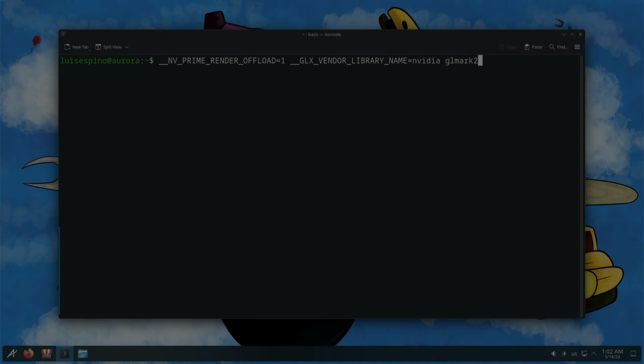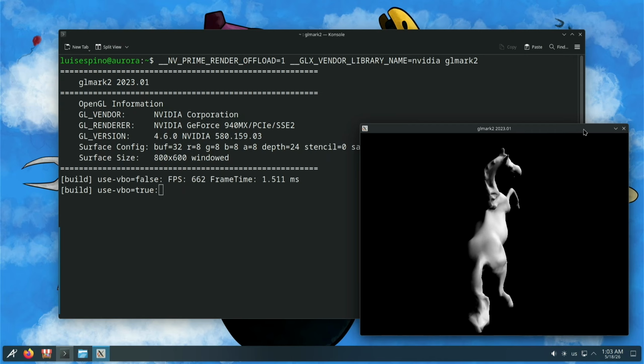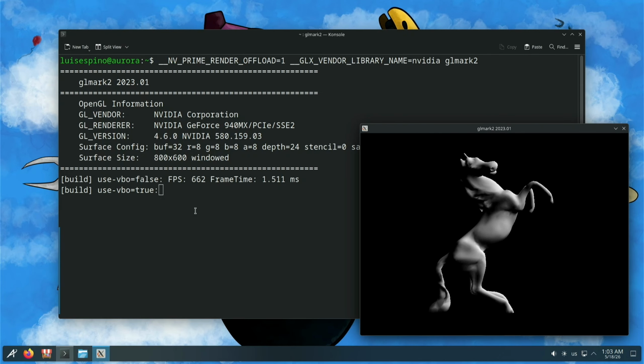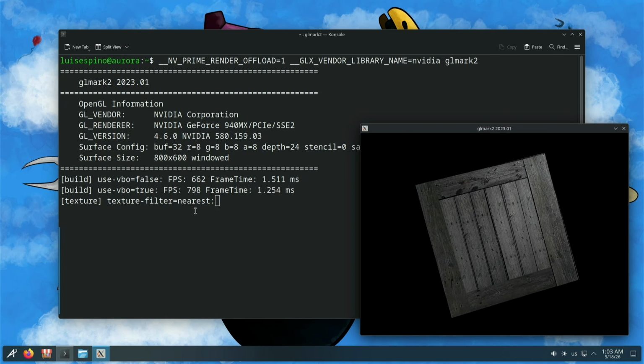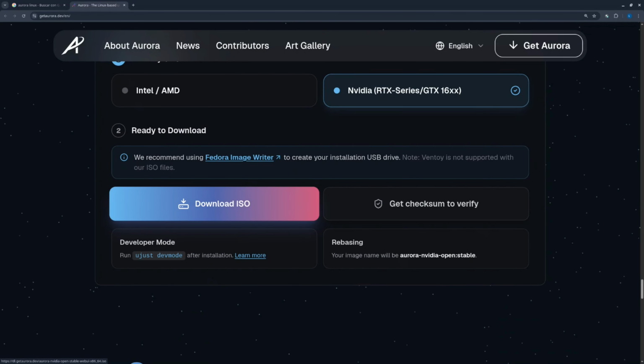Want to know if Aurora 44 is a better distro than Fedora? Stay in the video to find out and see the performance test results. In this video, we will install, review, and evaluate Aurora 44.